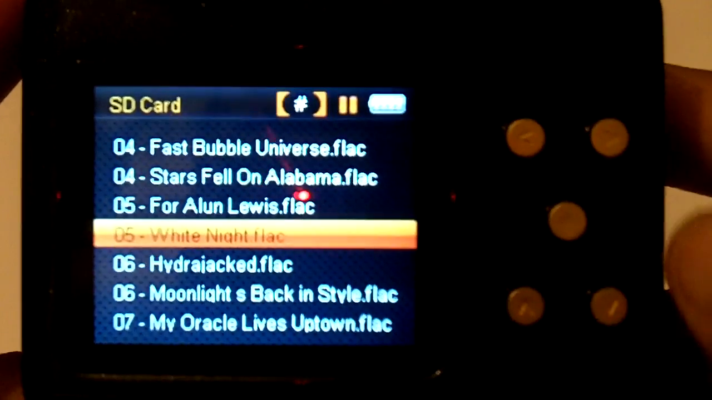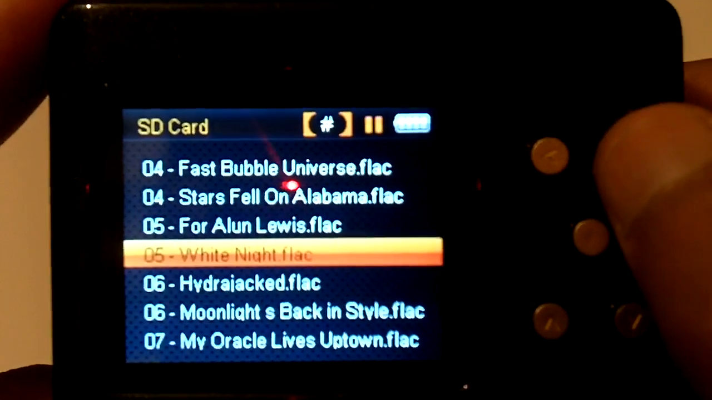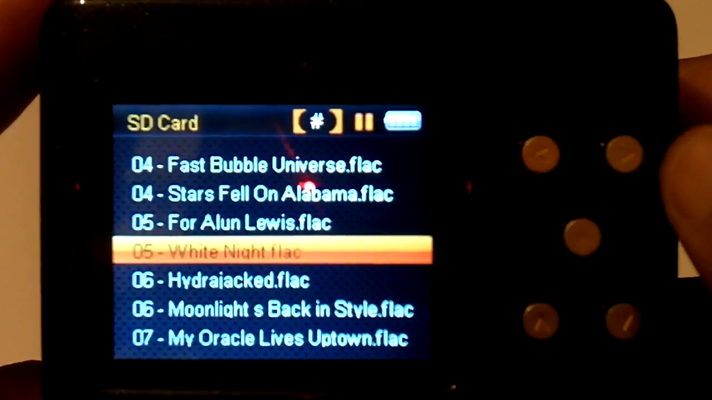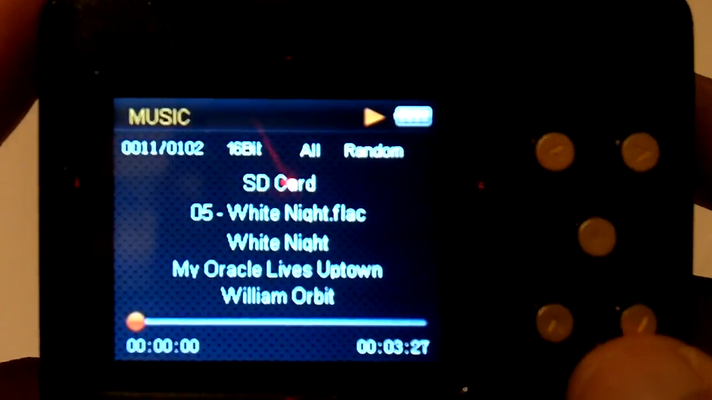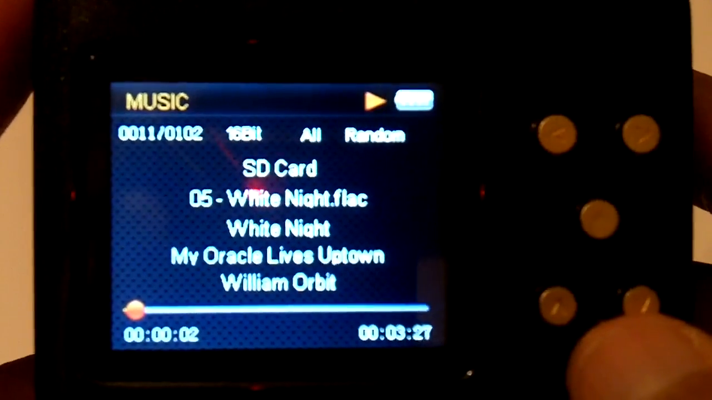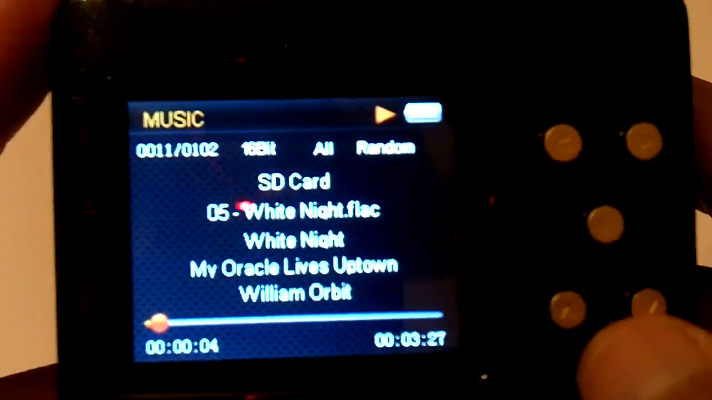And to play a song, you just simply press the right key, or the key with the arrow pointing to the right side, and the song will begin playing. And now you're in the Now Playing screen.